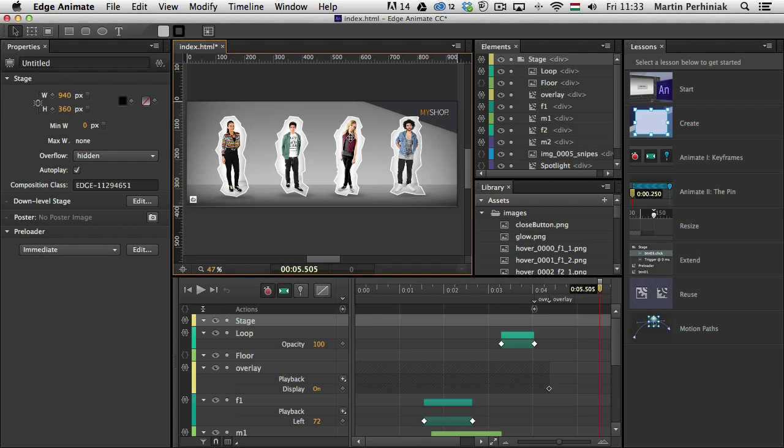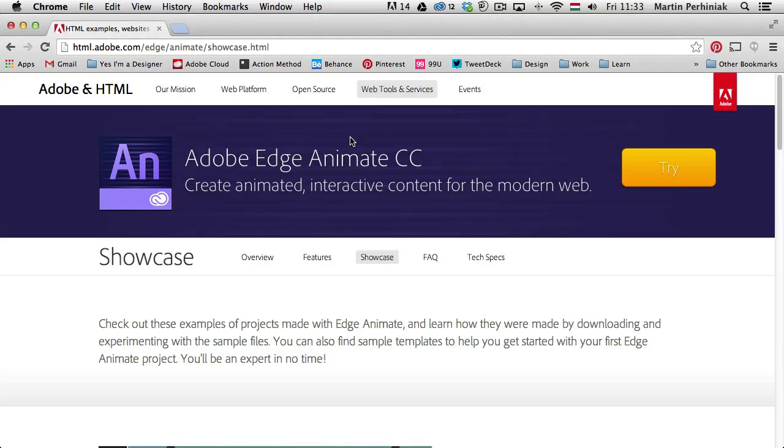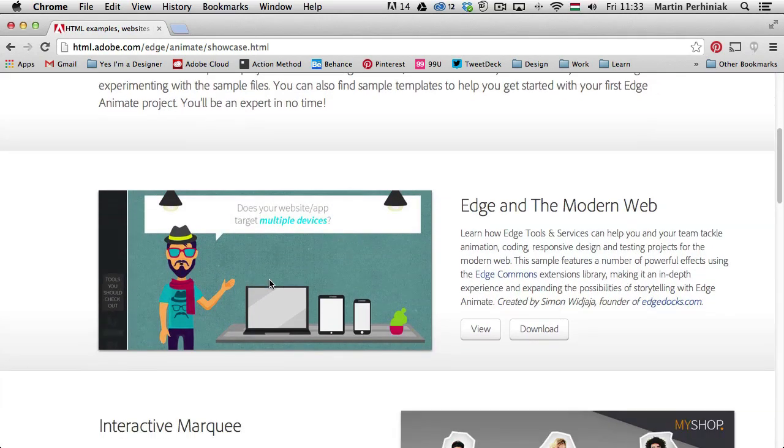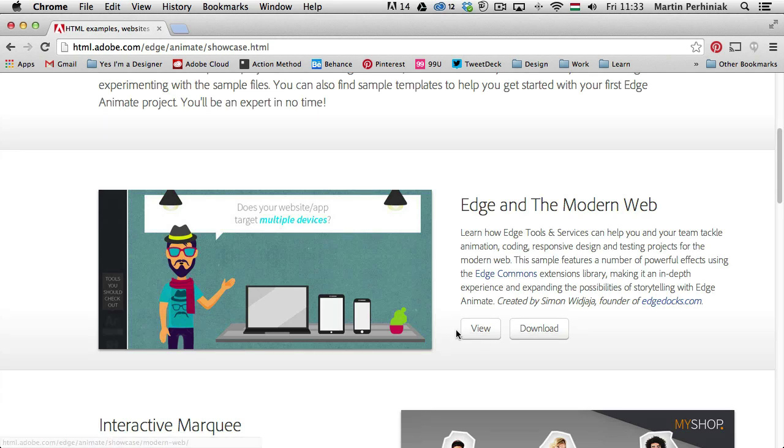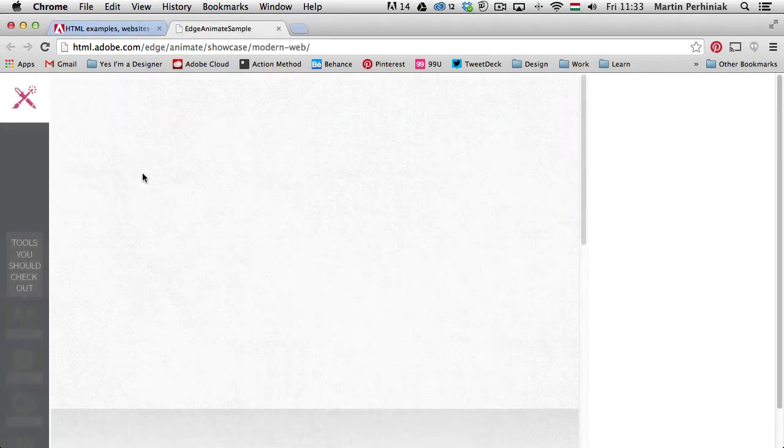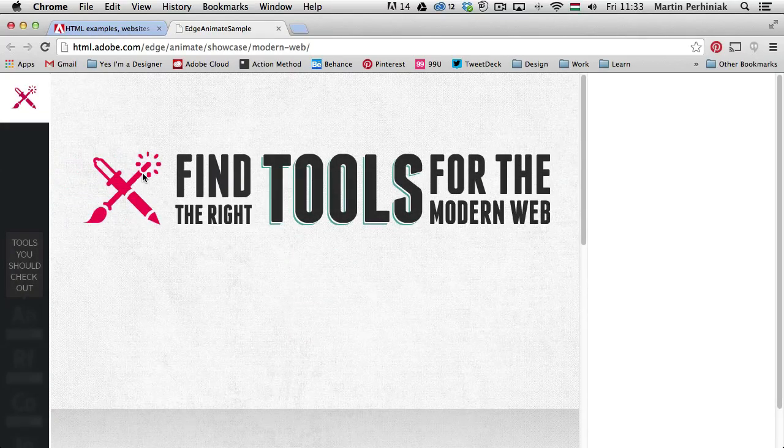So first of all, what I would recommend for you to do is to go on Adobe's website. Just search for Adobe Edge Animate, and then if you find the showcase, under showcase you can download a couple of projects that were created with this application, and you just simply click on download and then you can see how it works. So let's have a look at this one. For example, if I click on view, we can see the whole animation project.